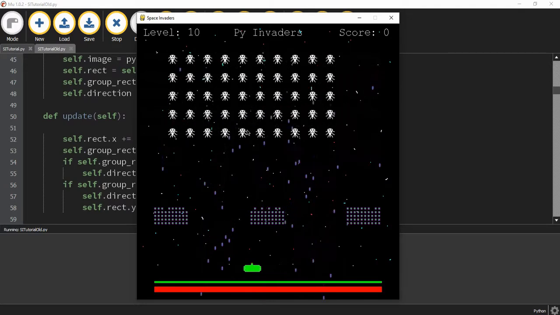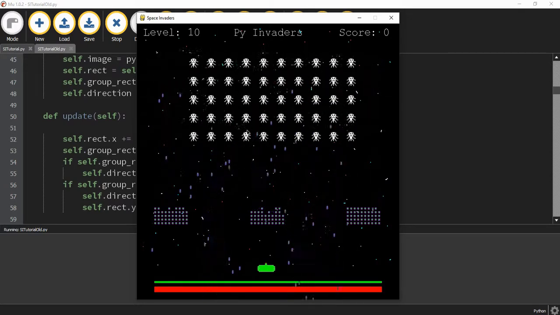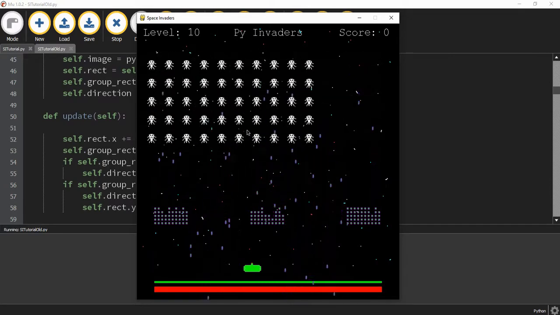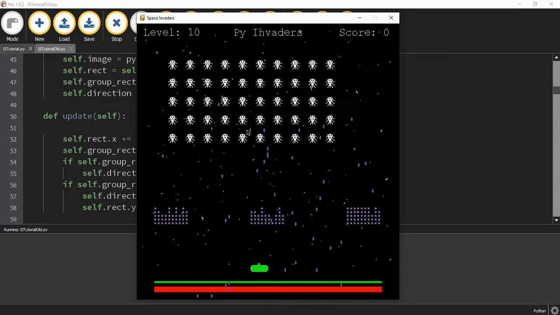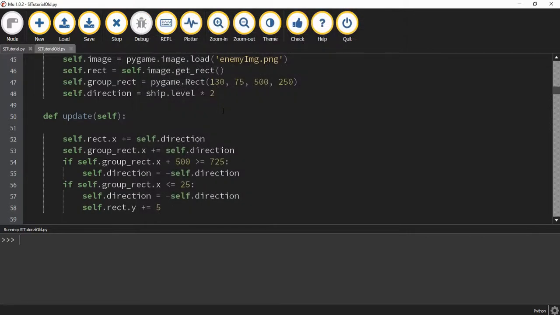Okay, so we can see that the movement's a little bit better, and we can also see that there's quite a bit more bullets on the screen. Okay, so both those items, the speed and also the amount of bullets that get shot, are things that you can play around with and fine-tune. So the last method that we're going to take a look at to increase the difficulty is to give the enemies lives, so that you might have to shoot them multiple times before they actually die.